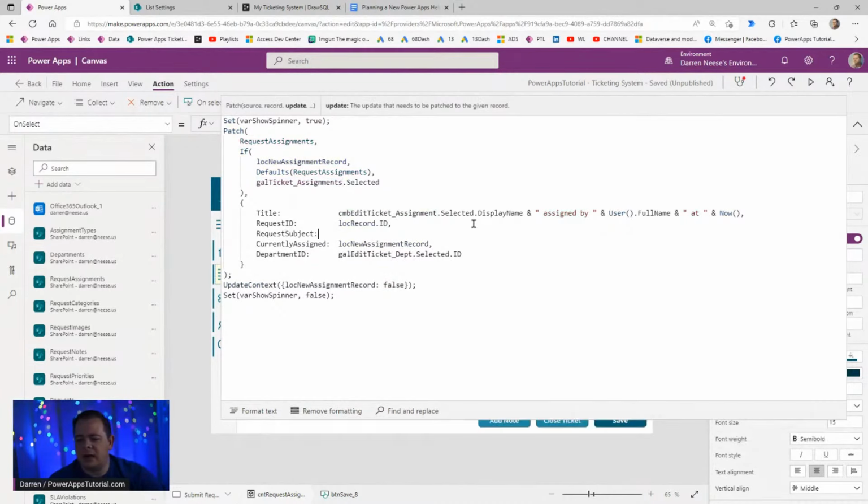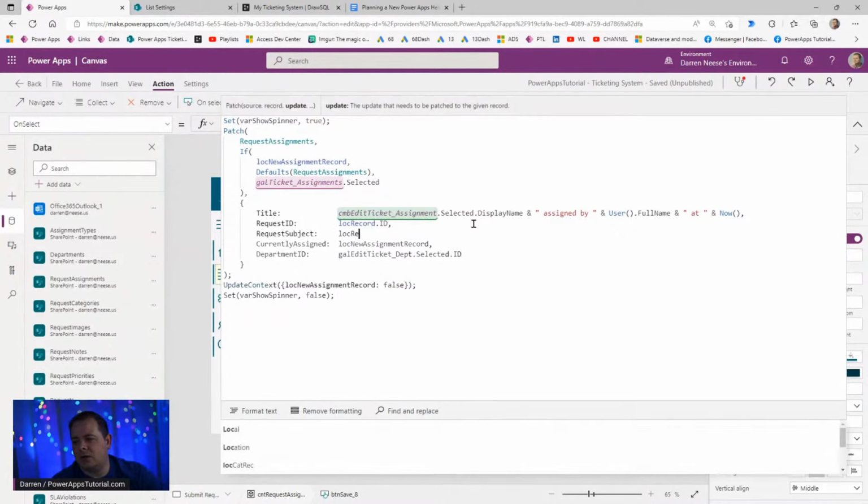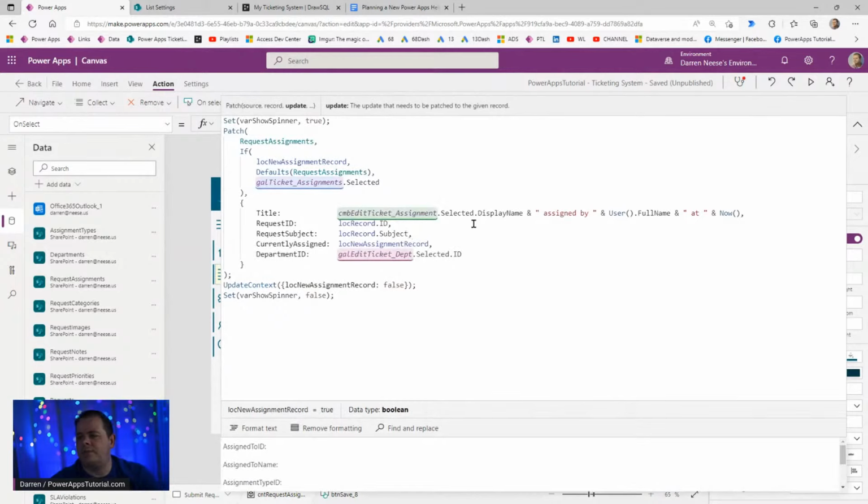Request subject. Now, what's important about this, so we're going to grab the subject line out of the current ticket for the assignments table. Why is that important? Well, if you're doing some type of a report based on all the active assignments, you wouldn't want to have to go do a lookup to the request table to pull that. So that's the reason why I'm putting that in here. So we'll say loc record. Okay, grab that.